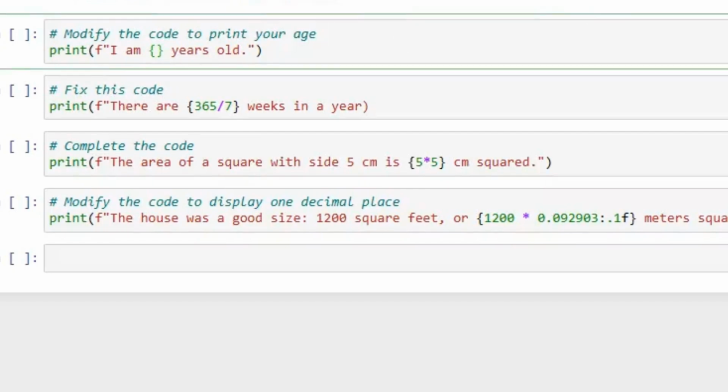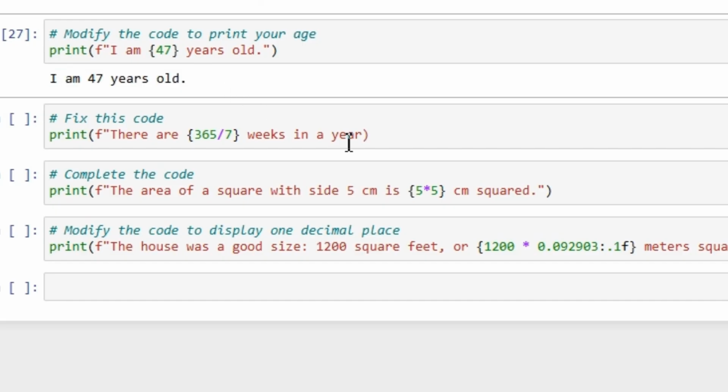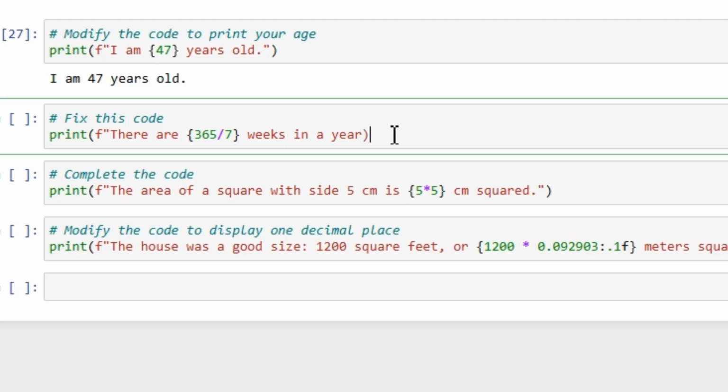Let's practice string formatting in Python Jupyter. You can, for instance, fix a code that is missing a syntax, or find the area of a square with side 5 centimeters. How about modifying your code to display one decimal place only? You can also calculate how many weeks there are in a year.